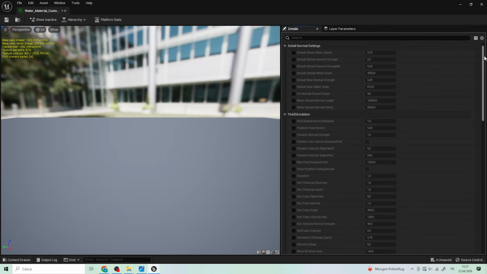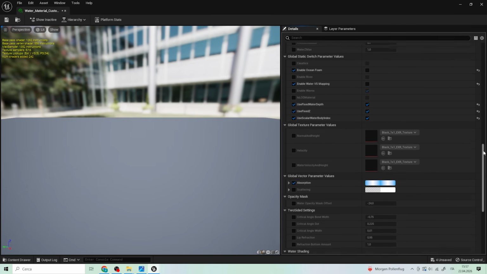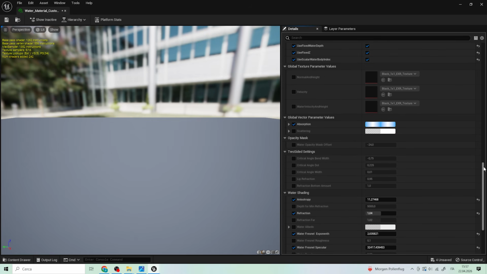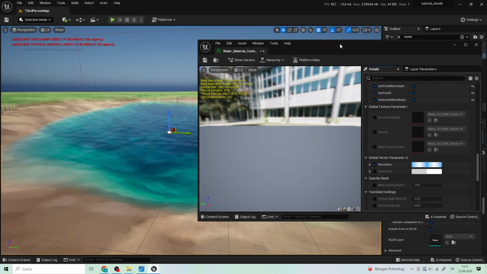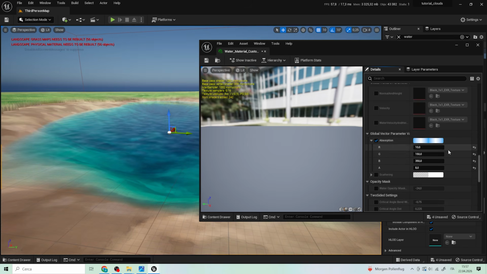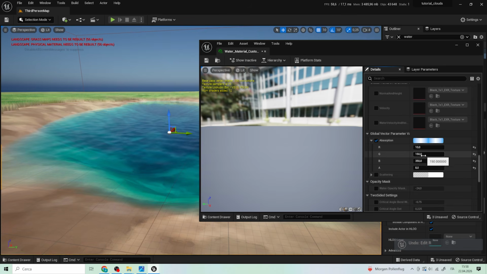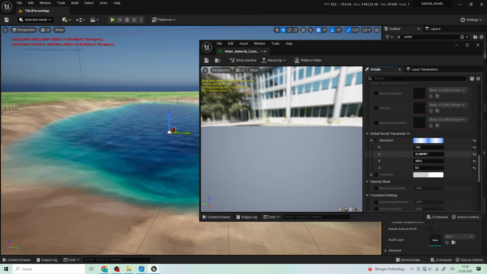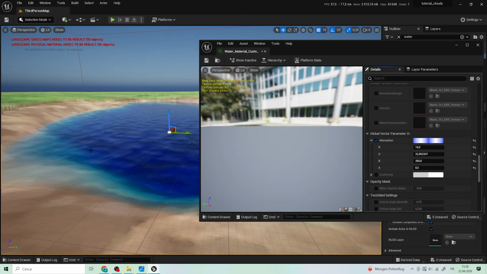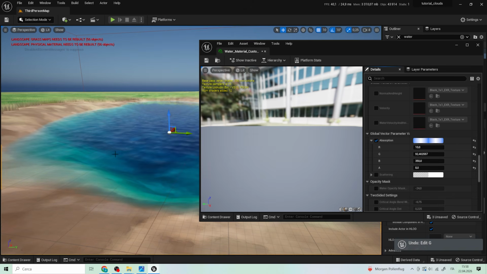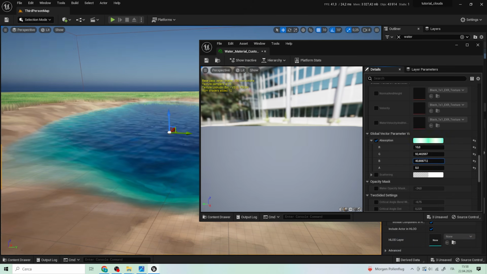These are a lot of parameters and values, so just focus on absorption to change the appearance in terms of colors. For example, if you change the RGB values, you will have a different tonality and different variation in terms of colors. For example, if I want a more greenish water, you can lower the B value.